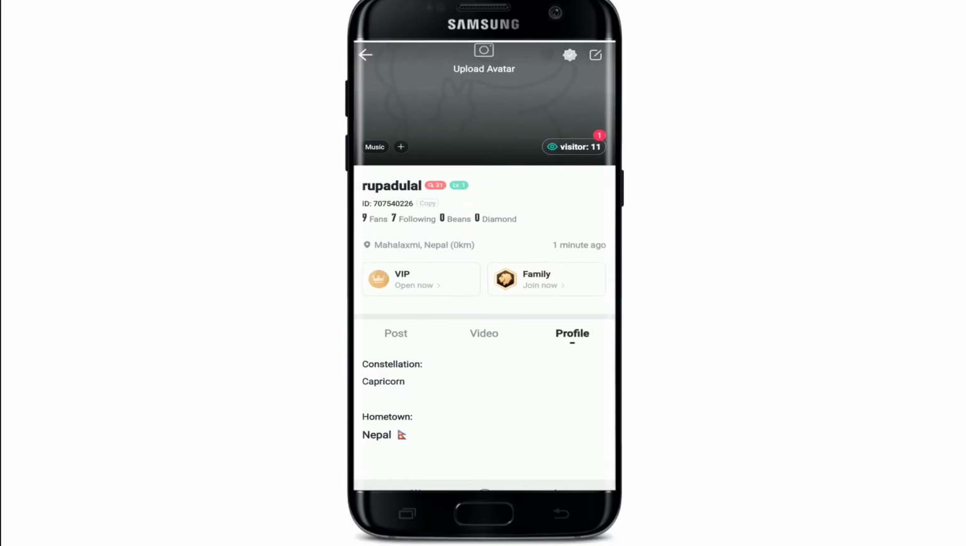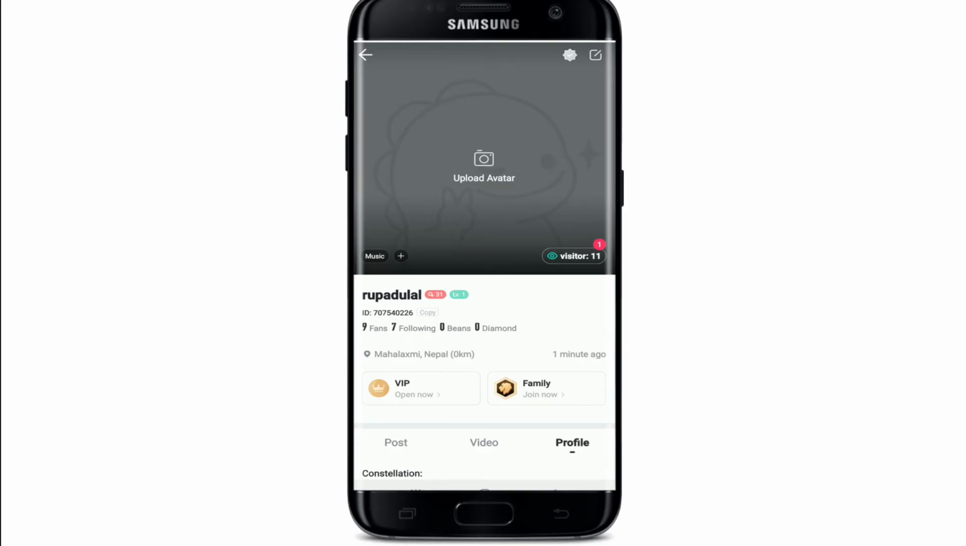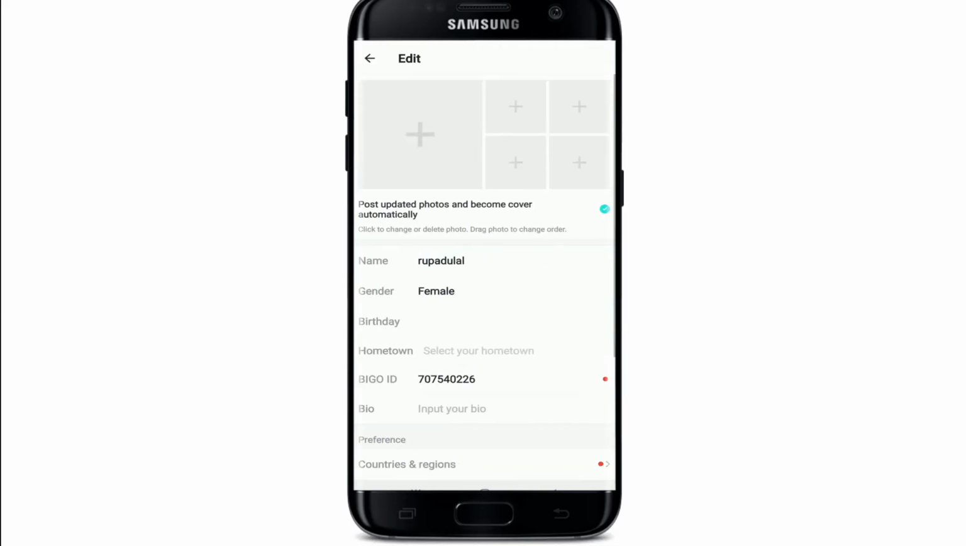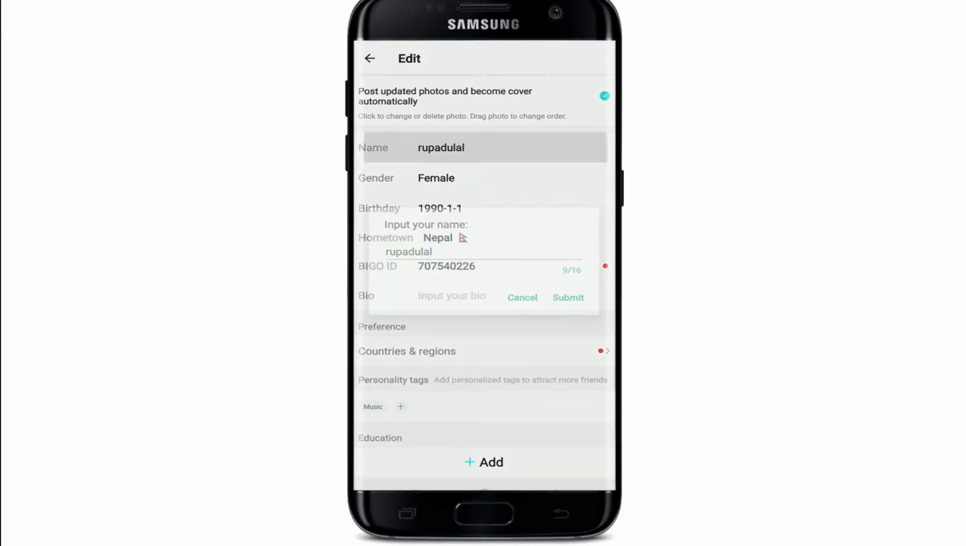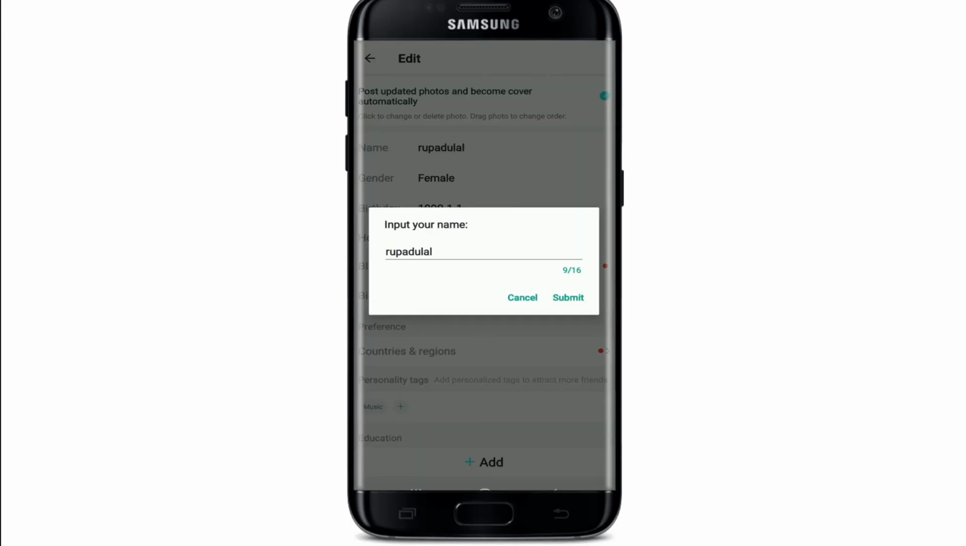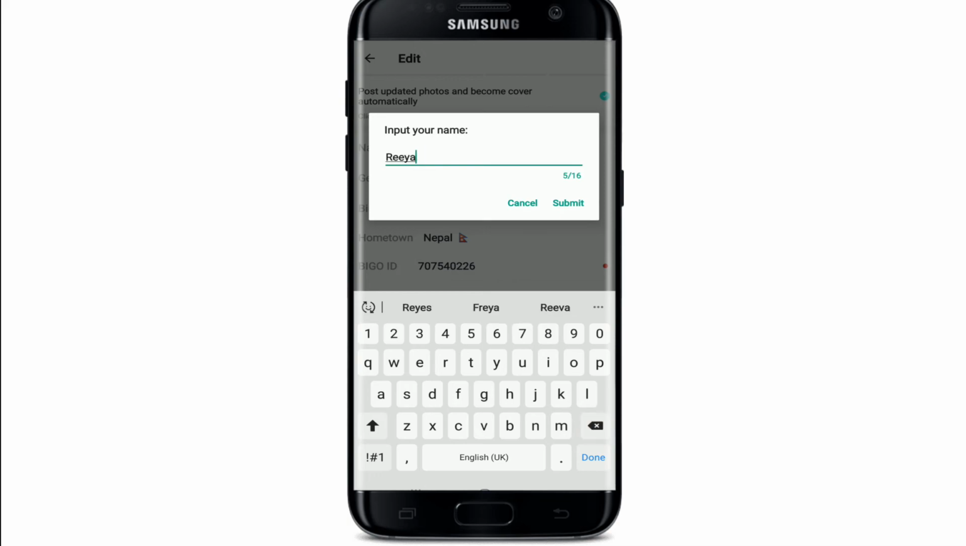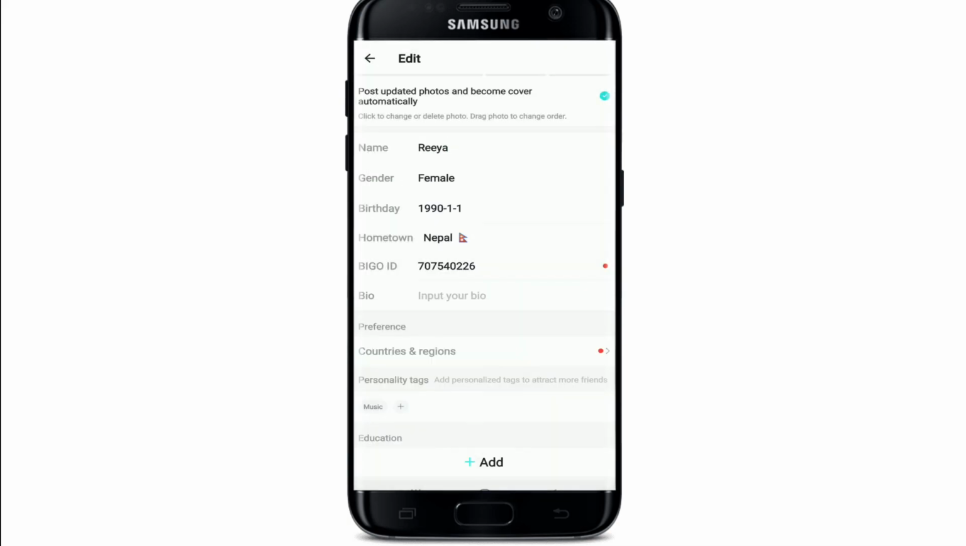Now on this page, tap on the post button on the top right. As you can see, you have all the information about yourself right here. To change your name, simply tap on your name field right at the top. Input the name you want to change to. After you're done, simply tap on submit, and as you can see, you have changed your Bigo Live name.